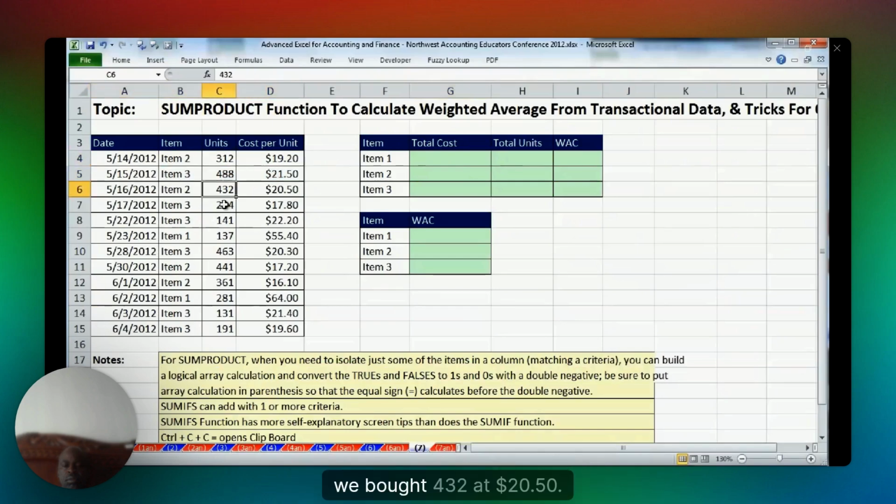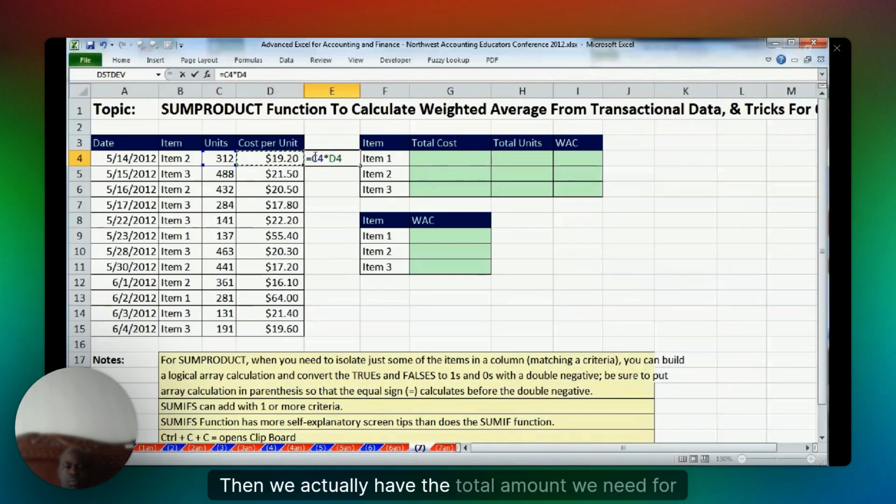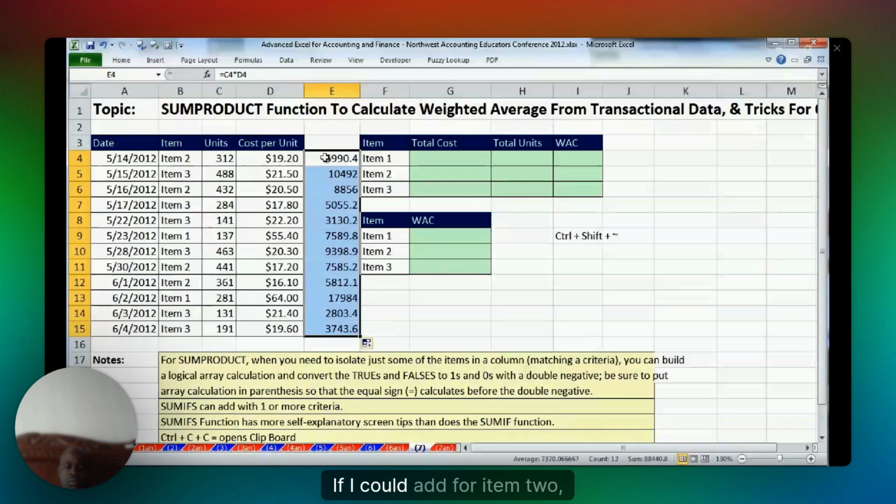So in order to calculate a weighted average, we could come out here and calculate an individual column, right? Say 312 times this 19.20. Then we actually have the total amount we need for this one transaction, right? That is the amount. If I double click and send it down, I could add for item 2, this one, and this one, and all of these. Now down here in the status bar, you can see I've highlighted some non-contiguous cells, not next to each other.